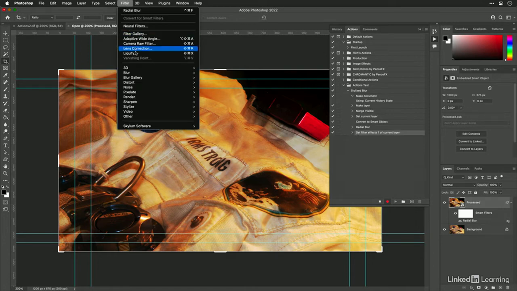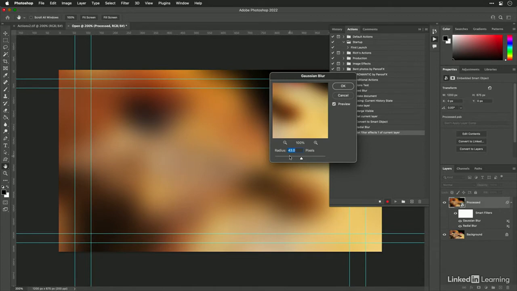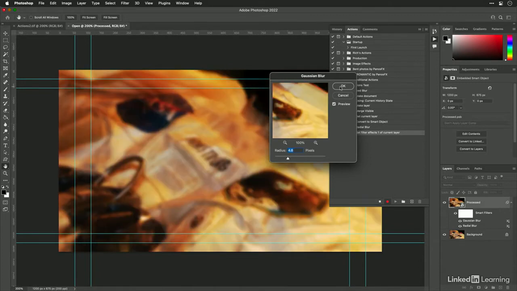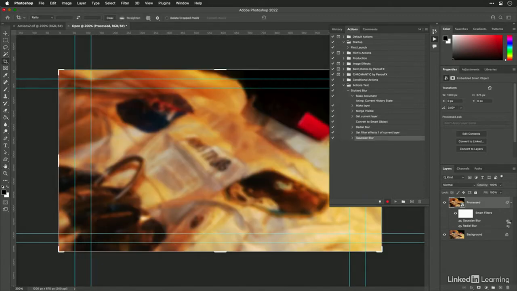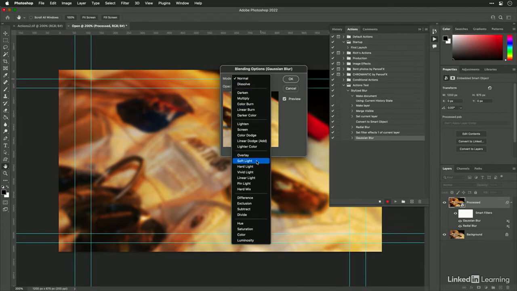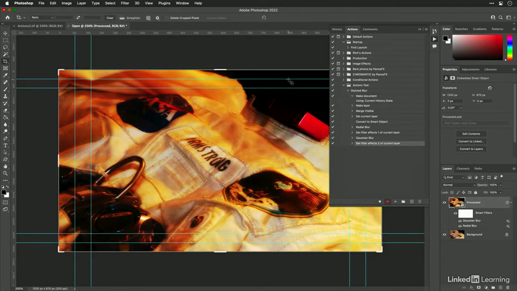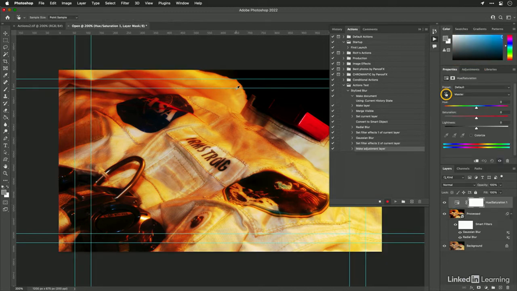Now let's do another blur. Filter, blur, Gaussian blur. Click OK. And again, we're going to blend this a little bit. Soft light. Click OK. Now let's add a saturation adjustment and just pull down that gold color a little bit. A little less saturation. Good.